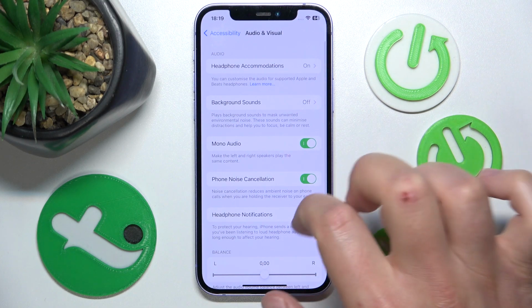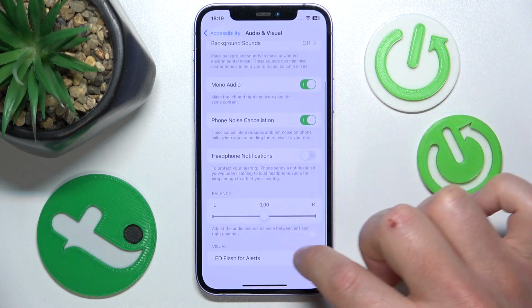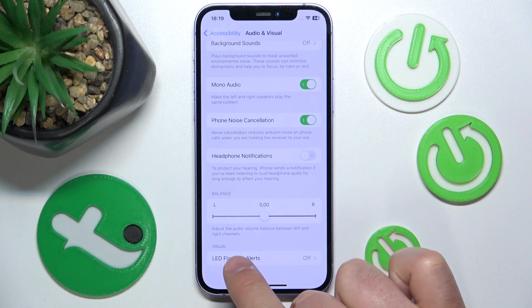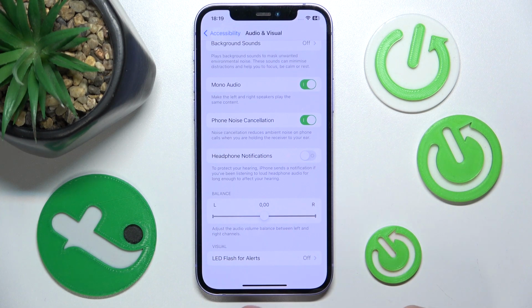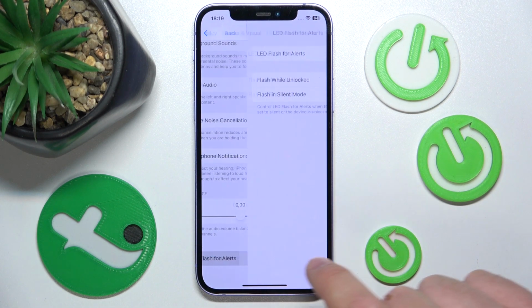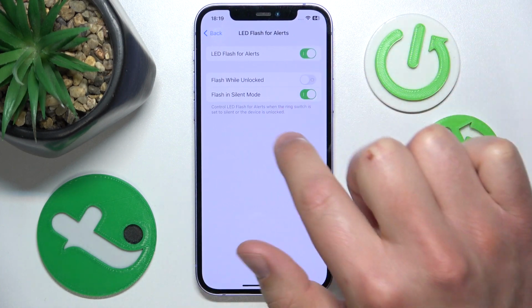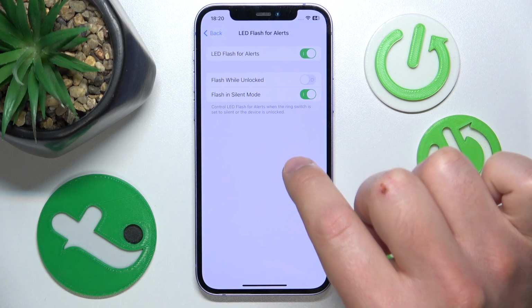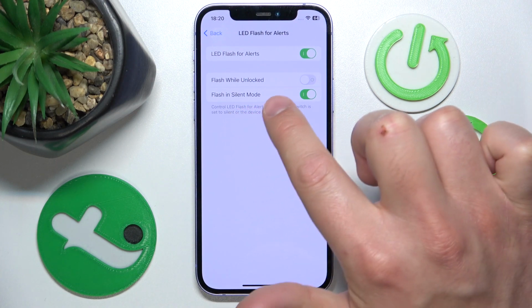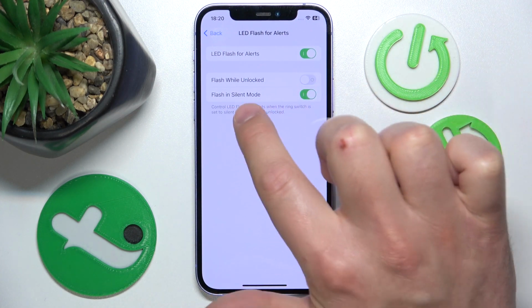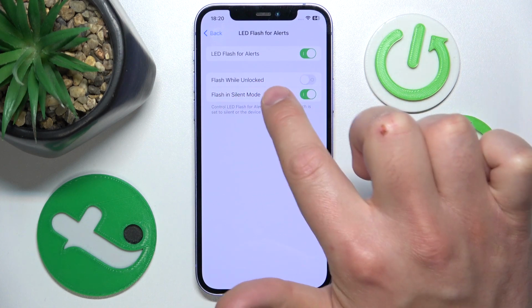Once you are here, you want to swipe down, go to the very bottom of the settings, and here in the Visual section you are going to find LED Flash for Alerts. So one, you can turn on this feature and you can set the flash in silent mode only, and also you can flash while unlocked.